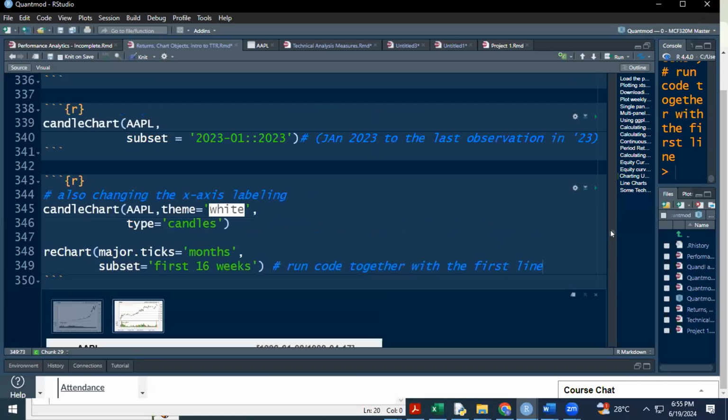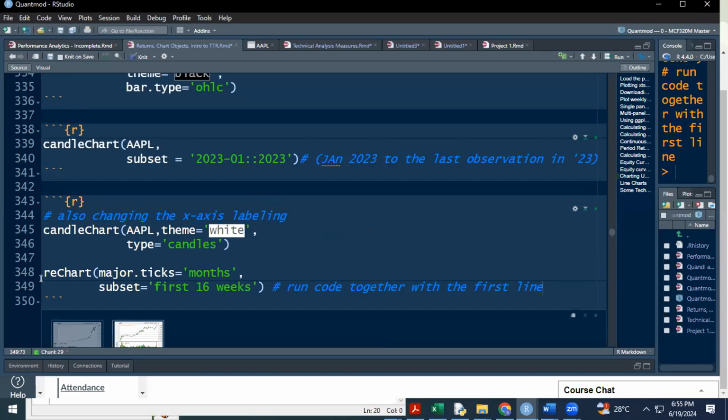Okay, so what we just did was to rechart this, reformat this, and change the major ticks from daily to months. And then we just plotted the first 16 weeks, and 16 weeks is around 4 months, right? They're more or less 4 months.